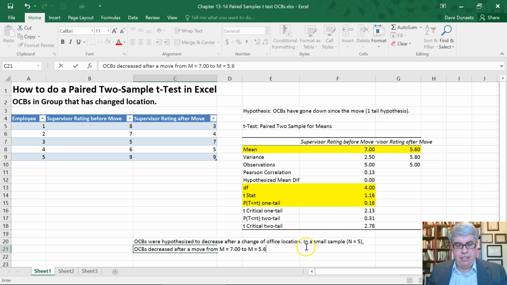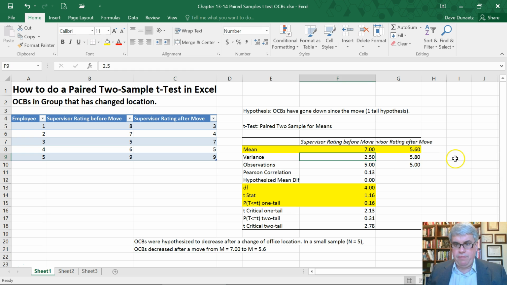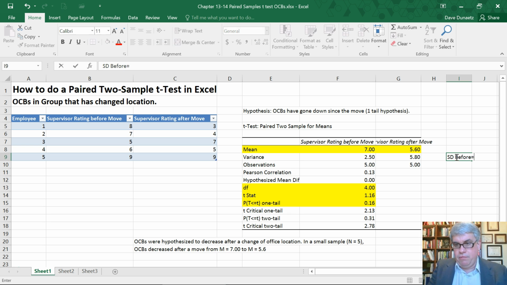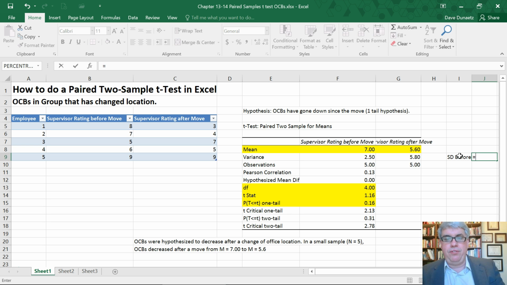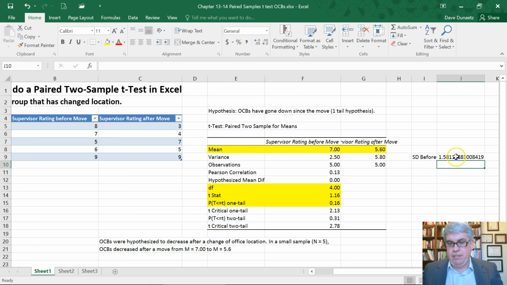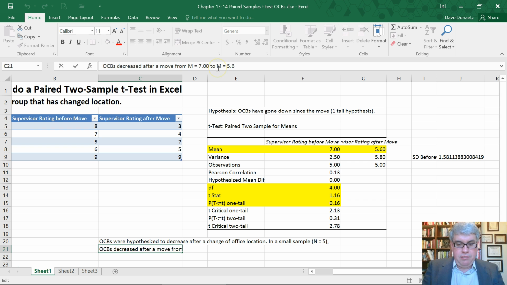Now we could report the standard deviation also. Let's do that, because the variance from 2.5, and so the standard deviation before, so SD before equals, and then we have to take this equals the, we're going to put an Excel command. Remember, the variance is the square of the standard deviation. So I'm going to put equals F9, and then the square root, which is the little up arrow, I think it's called a caret, 0.5. And so that gave us a standard deviation of 1.58 before the move.